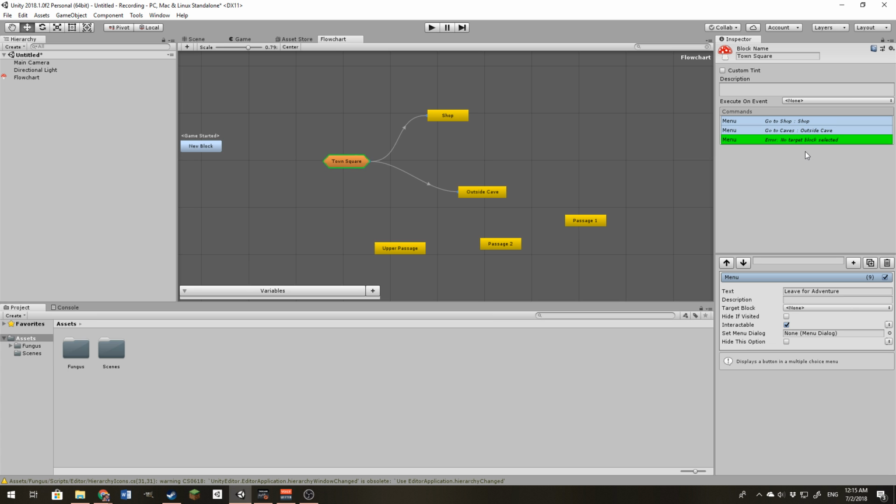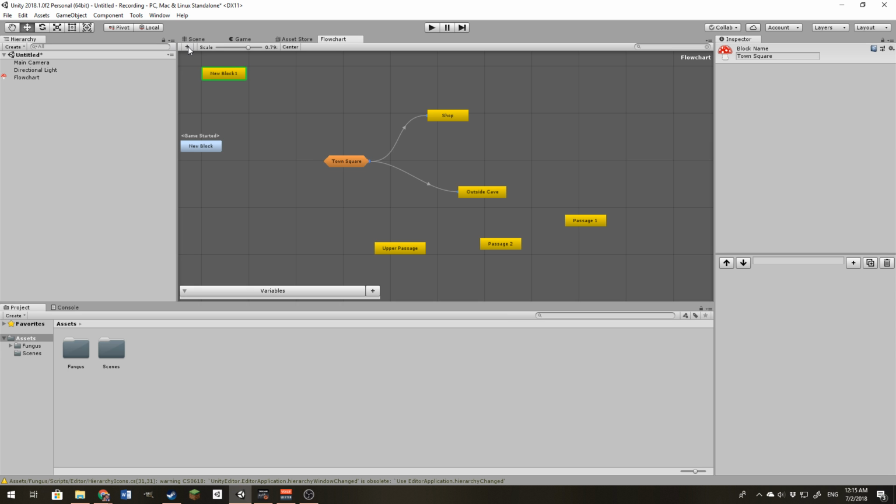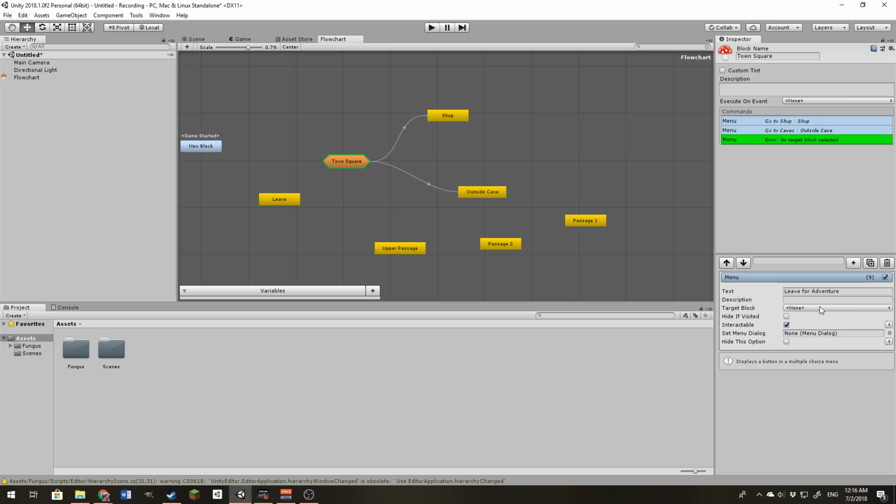When in doubt, add a new block. Seriously, 90% of problems in fungus can be solved by adding a new block. So I'm going to add in a new block here. I'm just going to call this leave, and we will come back to this in a moment. But I do want to go ahead and link this up.